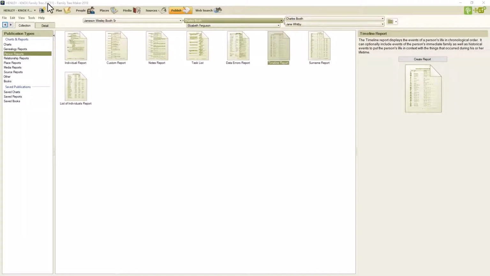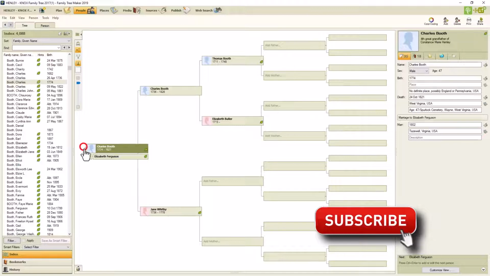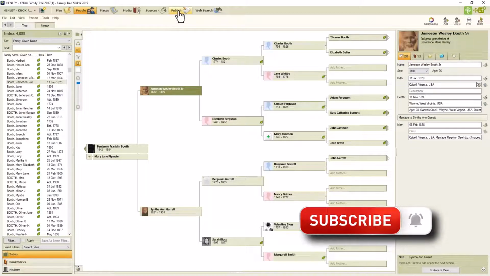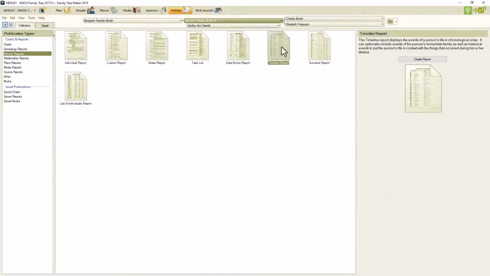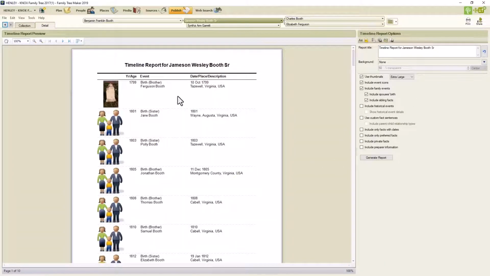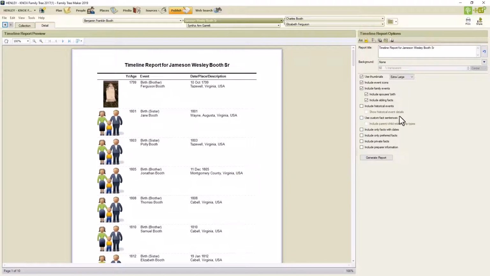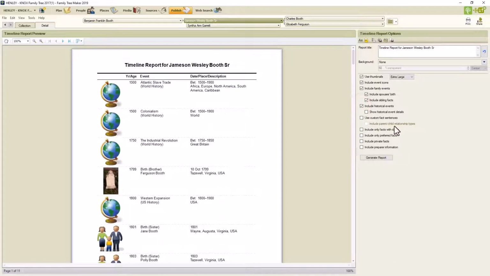So I'm going back to the people, and I'm going to scroll backwards till I find somebody that has an image. Let's take Wesley Booth here. If we go back to publish, and we go to persons report, we go to timeline, and we generate that report from here, we do see some images, although it's putting little icons in there for those who are not. Now, we can include different things. We can include historical events if we want. We can use custom, include parent relationships. Let's see, include only facts with dates. We could try that to see what that adds. I don't see anything else information-wise that would be helpful. But again, we still don't see Jameson Wesley Booth's photograph here.